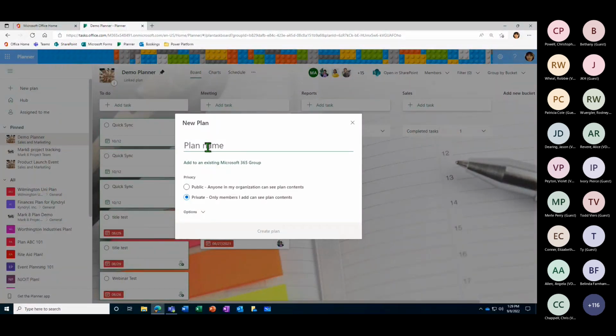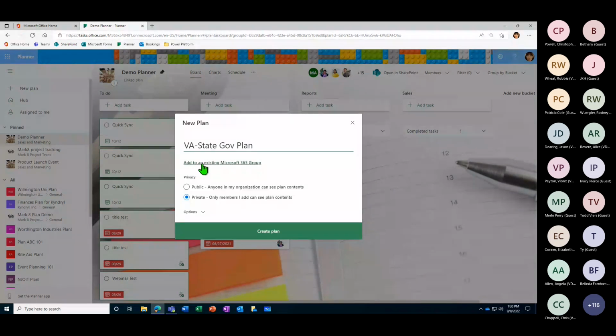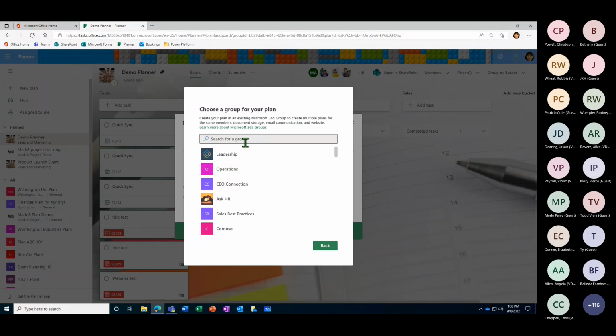So plan name. Let's see. We're going to name it our VA Jacob plan. So our Virginia state government plan here, we're going to add it to an existing Microsoft 365 group. So that would be a specific team. So you can see from here, these are all the different teams that I'm a part of. So we do have our sales and marketing team here.